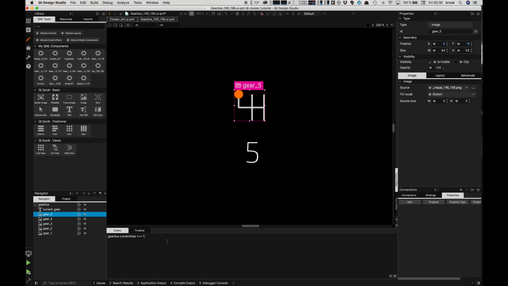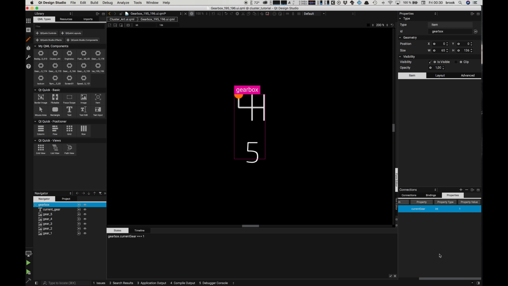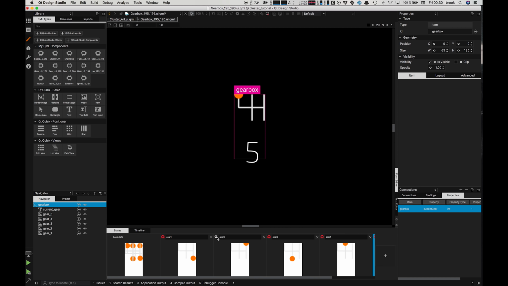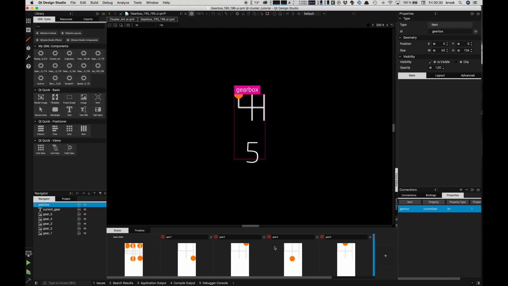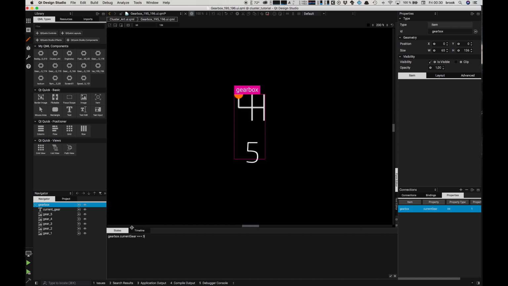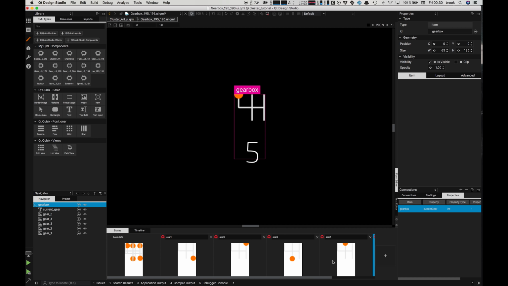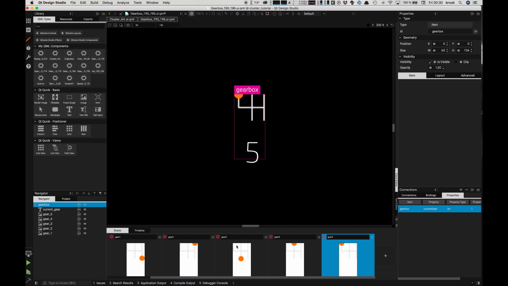Okay, so we have these when conditions, and you can see here that it's gearbox current gear equals 1. To control this, we've created a property in the root item of the component, which is an integer, has the name current gear. By default, it's set to 1. And this is what this when condition uses to evaluate. So this one says when the current gear equals 2, and when the current gear equals 3, and so on, 4 and 5.